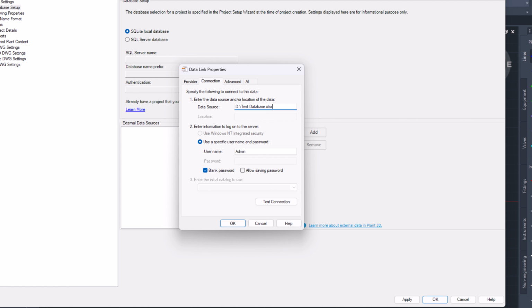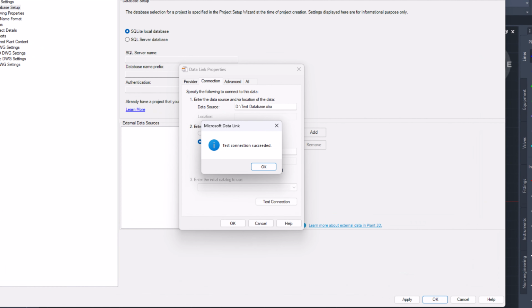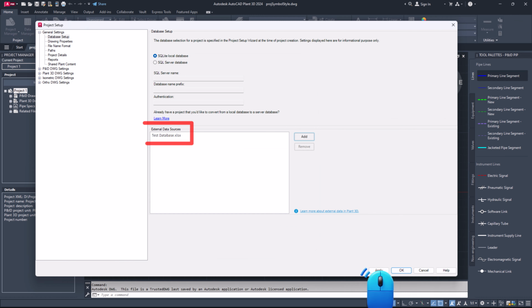Once again, switch to the Connection tab and click on Test Connection. A dialog box will appear confirming that the test connection succeeded. If it fails, please verify the previous steps. Click OK to close the pop-up and then click OK again to close the dialog window. Finally, click the Apply button to save your settings.